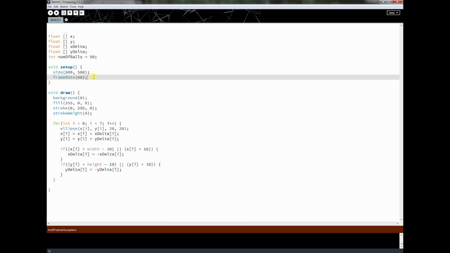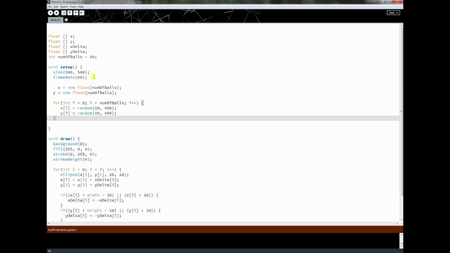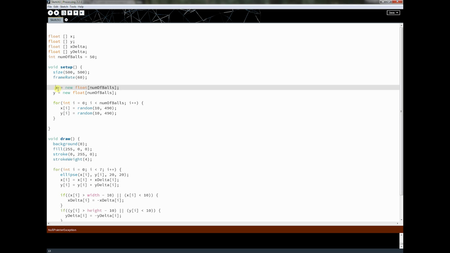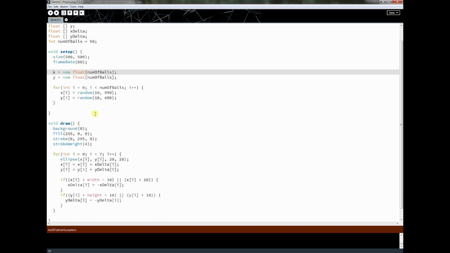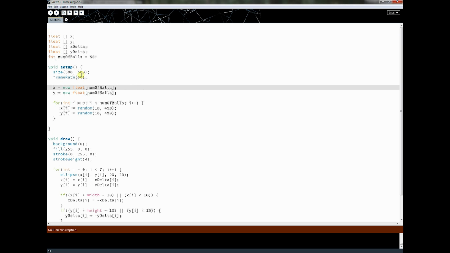I'm going to put it inside setup. And we want to put it inside setup because we only want to do it one time. If I put it in draw, that means each time the draw loop is called, I'm going to re-declare or reinitialize the variables, the floating point arrays, and I'm going to refill them with random numbers. All right, so let's go ahead and do that.